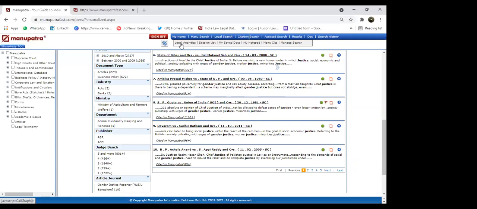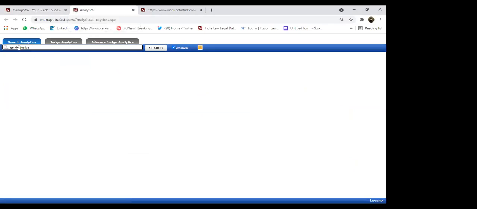If you click on legal analytics here from our top bar, you'll find all three analytics features that we offer. First is search analytics, the next is judge and advanced judge analytics. Now I was already running the proposition search for gender justice, so it automatically comes here.